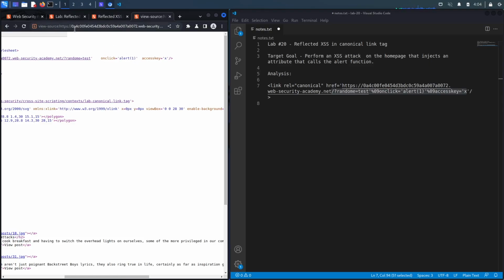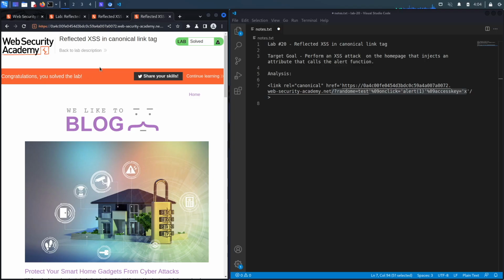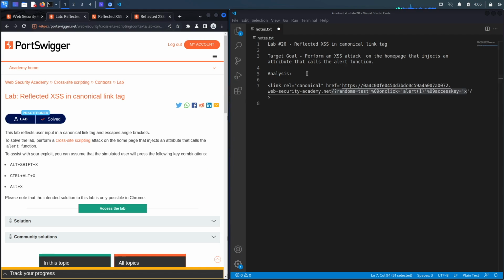So now if we go to the lab, so let's remove view source right over here and hit enter. It should say, congratulations, you solved the lab. And the reason it did that is because the simulated victim user performed one of these key combinations and was alerted with the alert message.